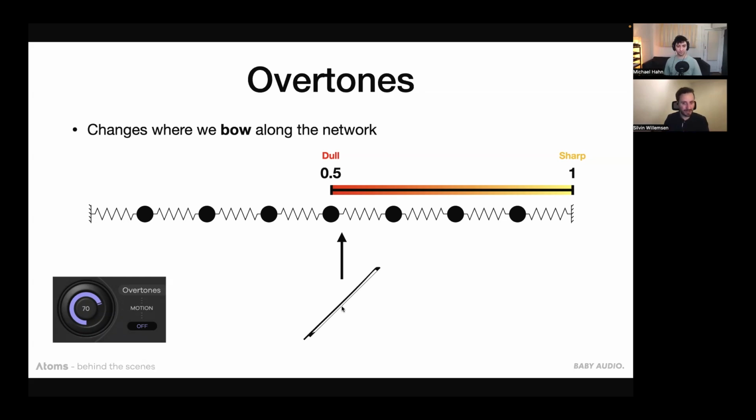And especially what I found with earlier research is that the excitation is such an important part in getting this natural, organic sound, I should say. But anyway, the overtones determines where we bow along the network. So we get a more dull sound when overtones is closer to 0. And when overtones is closer to 100, we get a very sharp sound, more like a screeching sound.